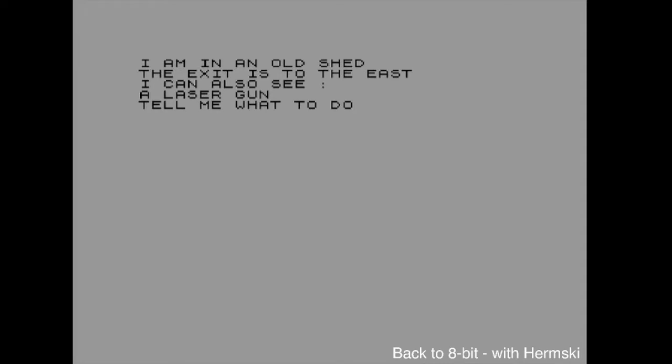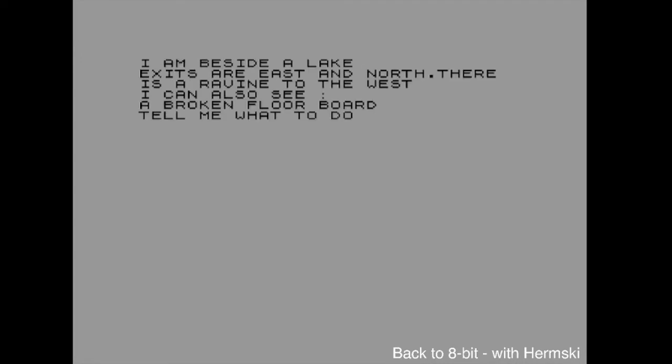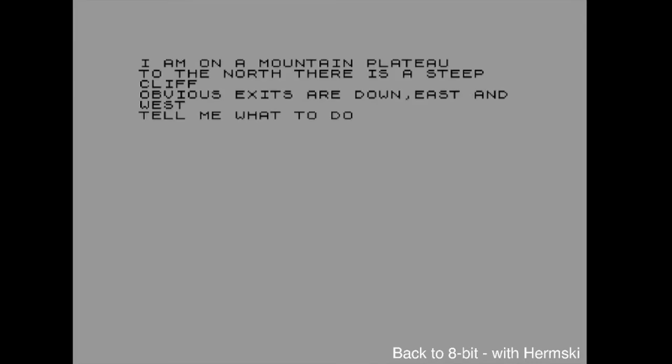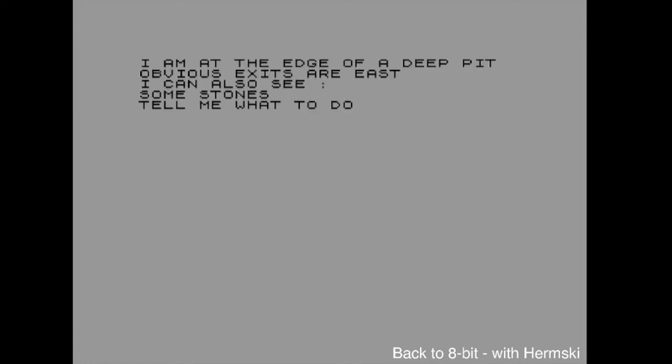We're at the old shed. So now we get the gun. And we use board again to return. We now go north. And we go west. And we go west again to the edge of the deep pit.